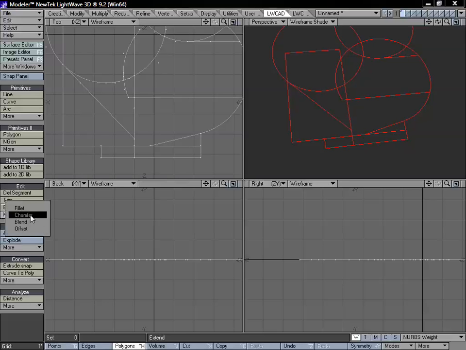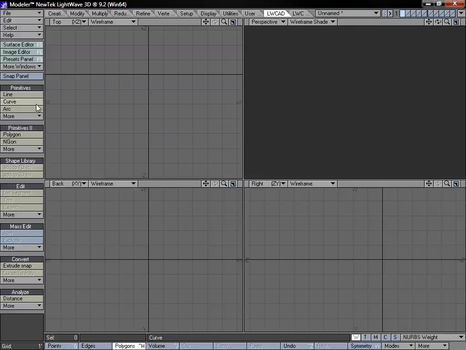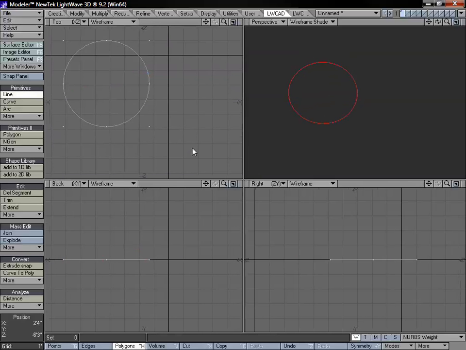We're going to move on now. We have a couple of different options, and I'm going to clear out this current object just so we can show this a little bit better. I'm going to start out by creating a circle. And I'm also going to create a line. Just a couple of different points here.